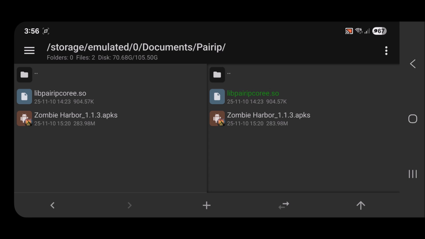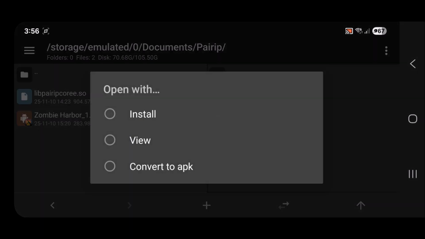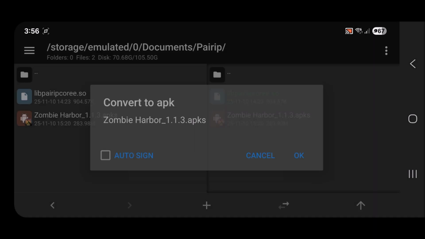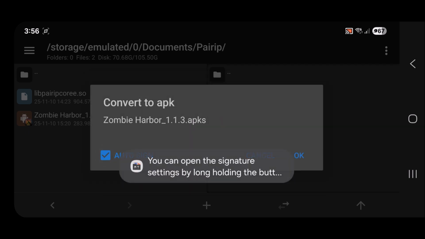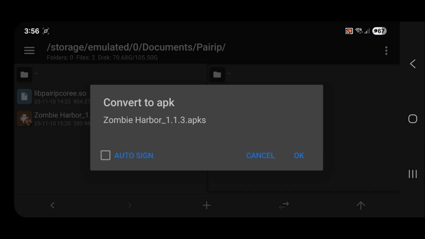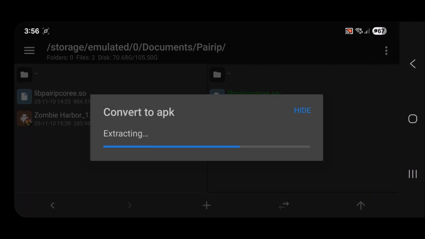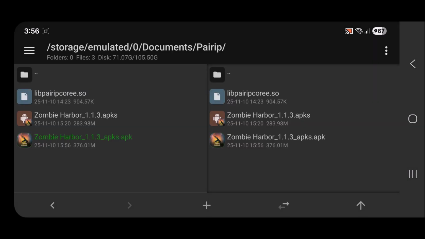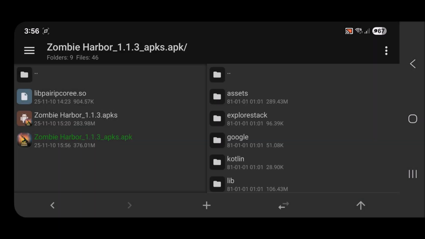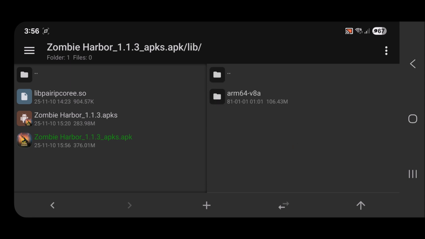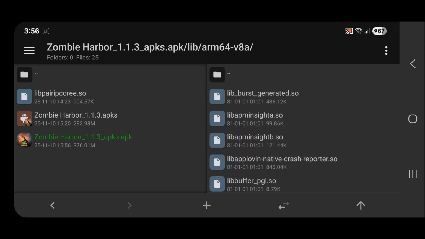Let's get started. First, on the left side of the screen, tap your APKS and convert it to APK. Do not check this; if it's already checked, uncheck it. Do not check the auto sign. Just tap OK. Now on the right side of the screen, tap on the new APK that got created, go to View, and go to the lib folder and the ARM64 folder.